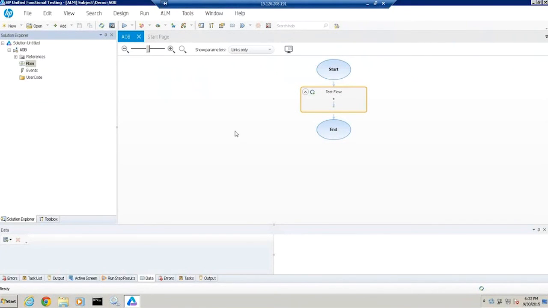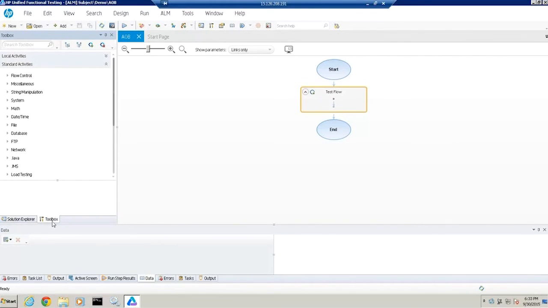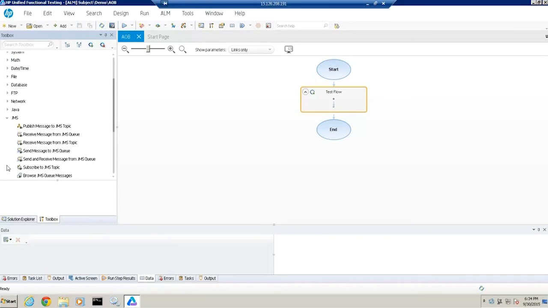Now we're going to talk about UFT and the toolbox. So the toolbox becomes very important with API testing. It's probably where we're going to do the majority of our work. So I'm going to switch over to the toolbox, and the first thing you're going to notice is there's a lot of standard activities. The standard activities are things that are built into UFT natively. So out of the box, we've broken up and grouped the functionality together in different major modules. So when we think about interacting with different types of APIs, JMS, for instance, being able to push and pull from a queue, that's how this is broken up from a toolbox perspective.